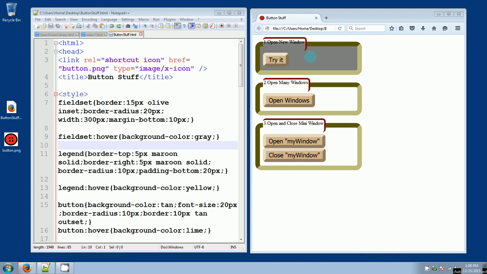I'll go over the style real quick. Here's the actual page called buttonstuff.html, and this is a button.png file that I created in Paint, and I set it to 50 by 50 pixels so that I would be able to use it up here next to the title Button Stuff in the browser window.